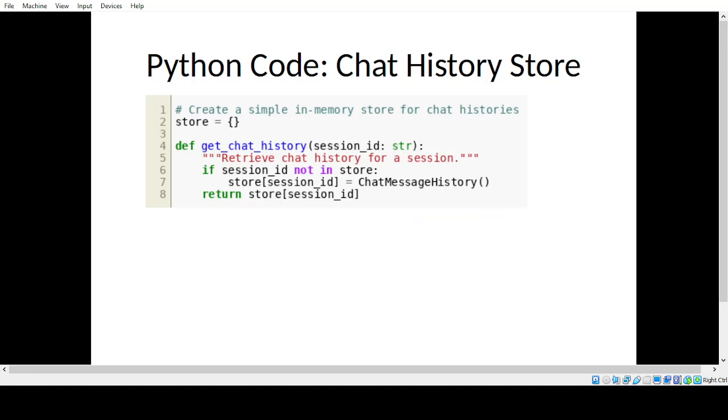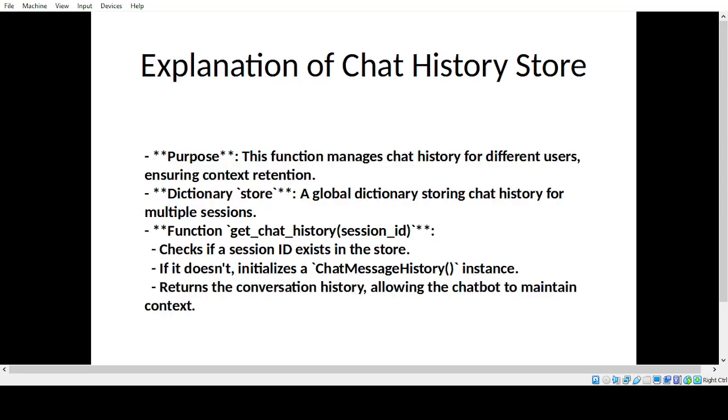Python code, chat history store. Explanation of chat history store. Purpose: this function manages chat history for different users, ensuring context retention. Dictionary store: a global dictionary storing chat history for multiple sessions. Function get_chat_history, session_id: checks if a session ID exists in the store. If it doesn't, it initializes a chat message history instance. Returns the conversation history, allowing the chatbot to maintain context.